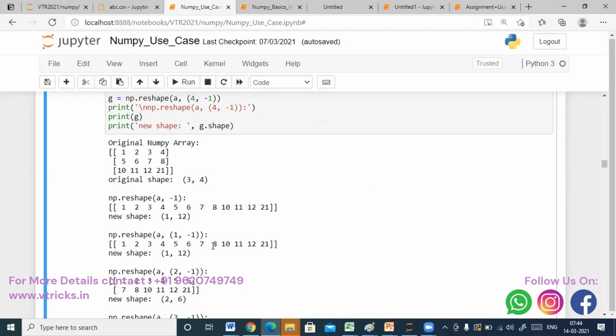Similarly, we are doing something like 2 comma -1. I'm making it 2 rows, and the rest, all the columns, automatically get adjusted. You can just define the number of rows and the columns get adjusted automatically. Let me say I have a huge data set and I require 50 rows, and I'm not worried about the columns. You just give 50 comma -1, so the number of columns will automatically get adjusted. That's what I want you to understand.